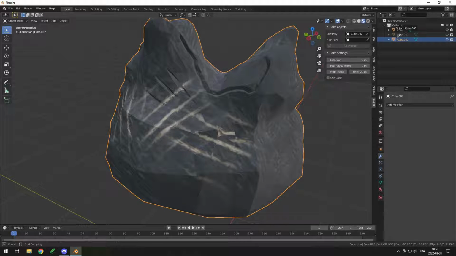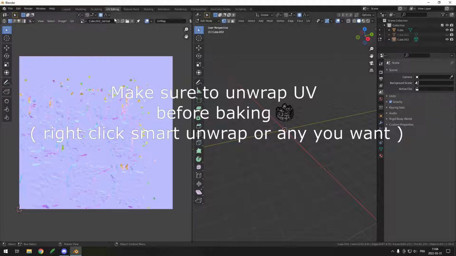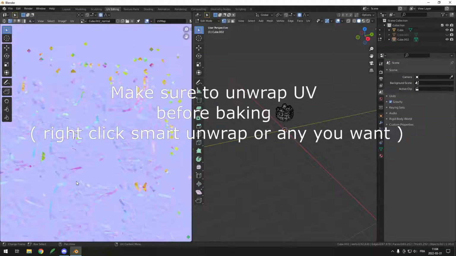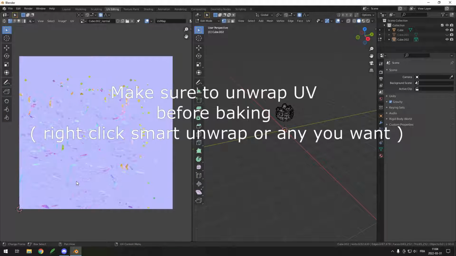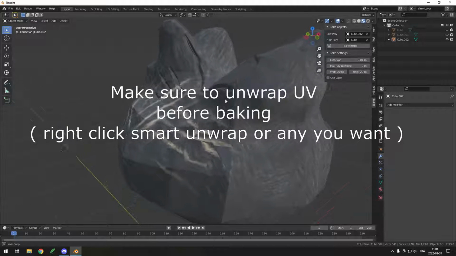Set your extrusion, which is basically how close or far from the low poly mesh you want to take details on the high poly. So if you put it too low, it will miss some details that are higher than what you set, like a big bump. But if you put it too high, then the small details will be too small and barely noticeable. For my rock, I set it to 0.01 and it was pretty good.